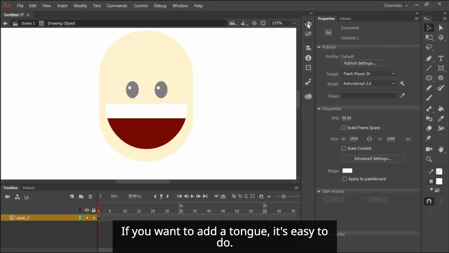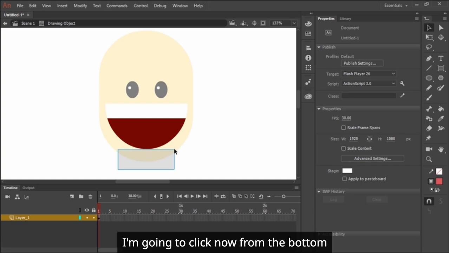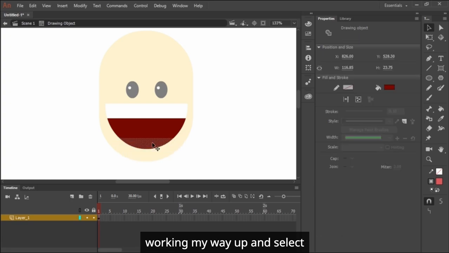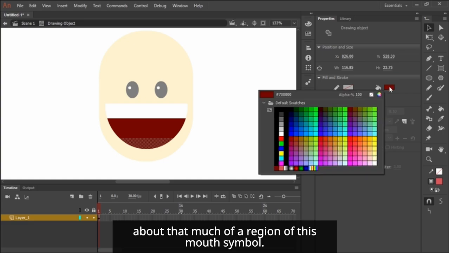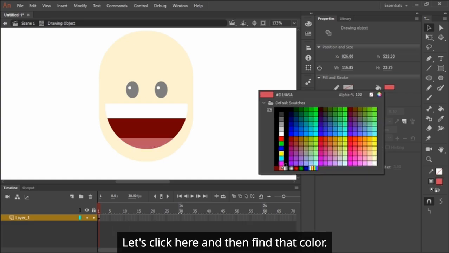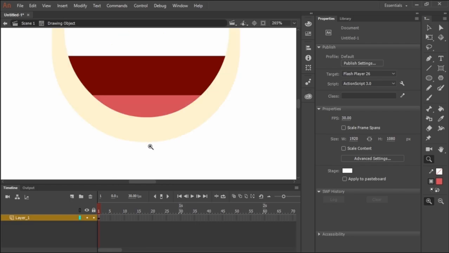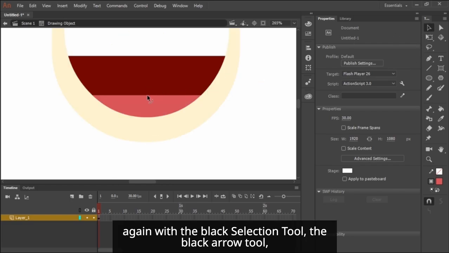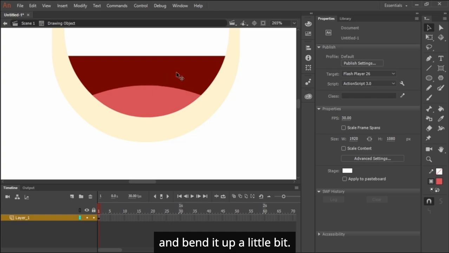If you want to add a tongue, it's easy to do. Let's mix a color first again. Again with the selection tool, I'm going to click now from the bottom, working my way up and select about that much of a region of this mouth shape. Let's click here and then find that color. Now we have a tongue. And again with the black selection tool, the black arrow tool, I'm going to click anywhere along this line and bend it up a little bit.